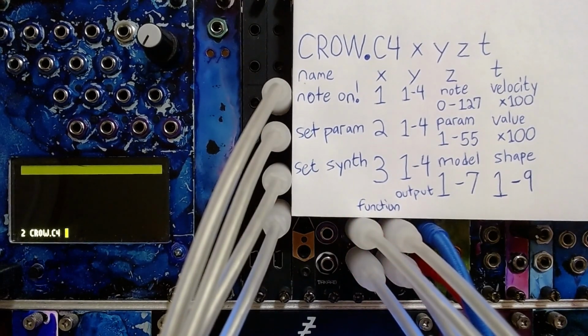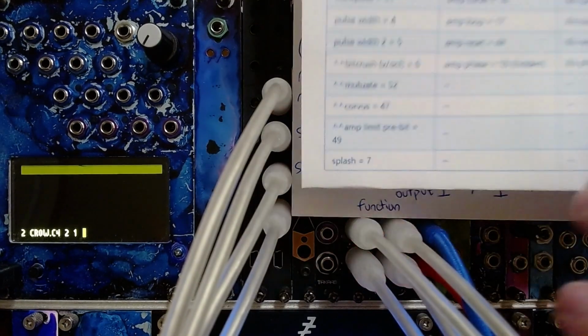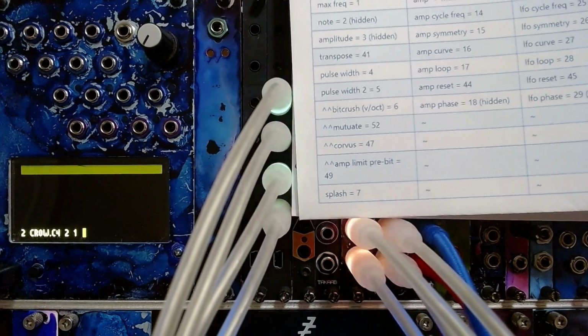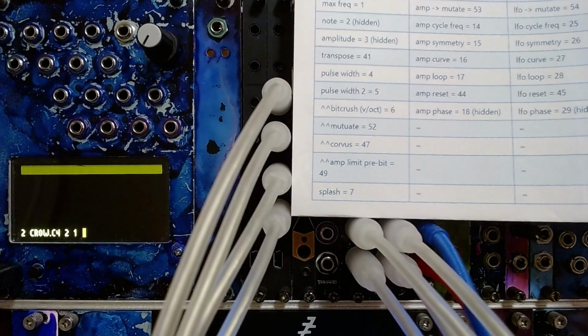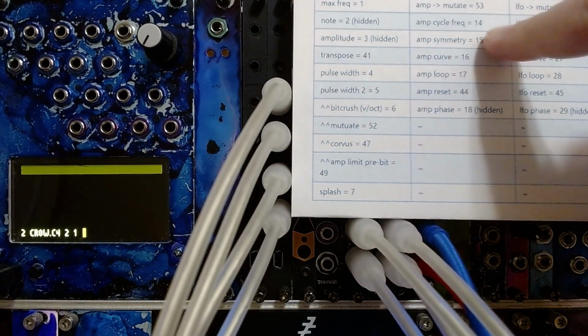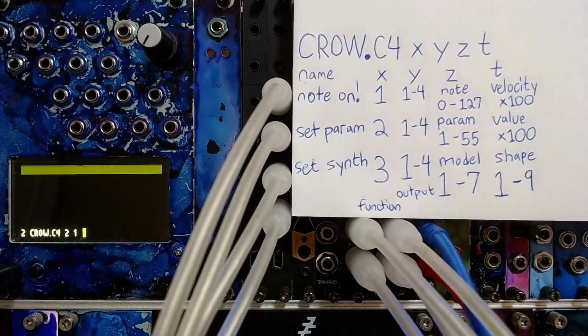We'll need CR.C4, like always, and let's set a parameter for output 1, and we have a bunch of parameters that we can use. In the documentation, there is a big list of all of the parameters that you have access to, which are the same parameters that you would find on using the Norns param list. The amp cycle frequency looks to be number 14. So let's use 14. And then that range goes from 0.1 to, say, 10.